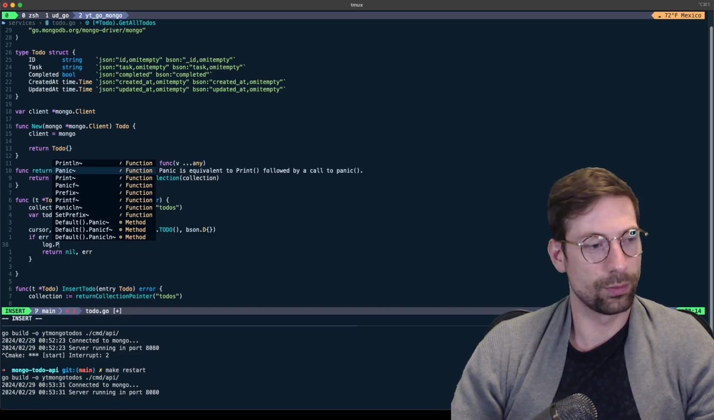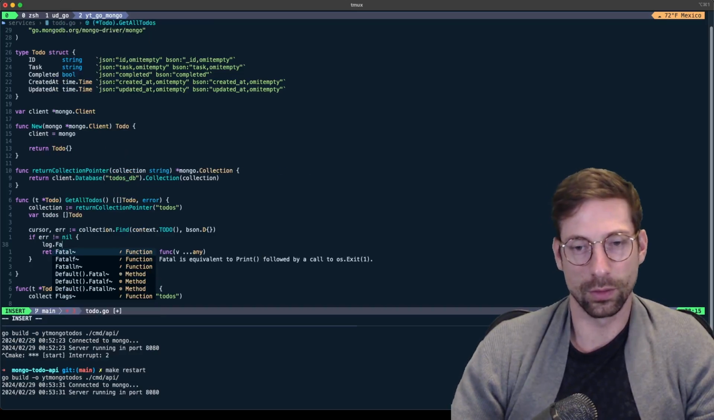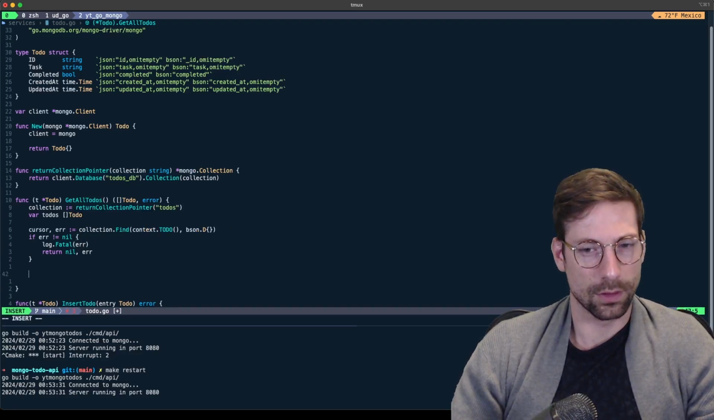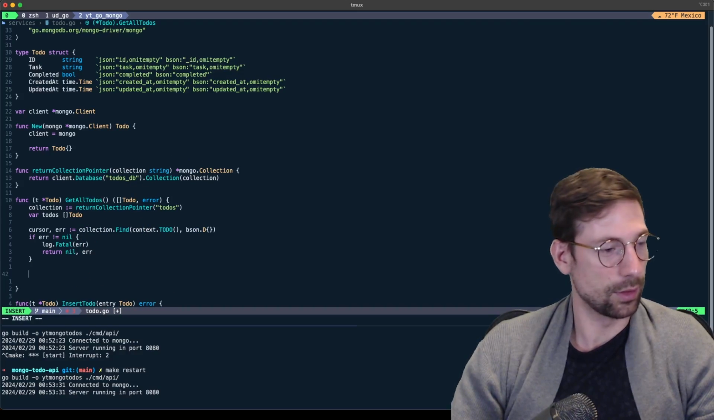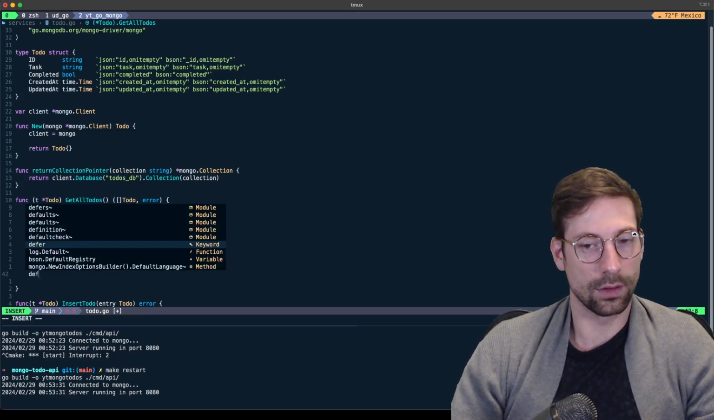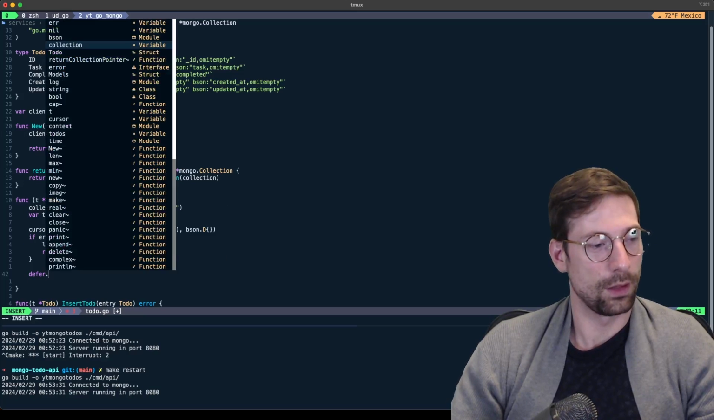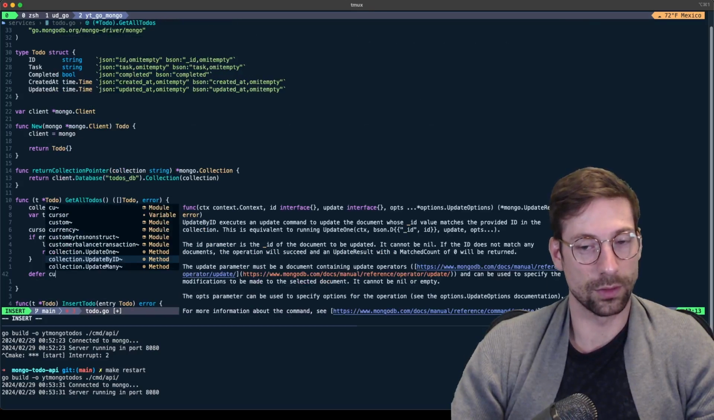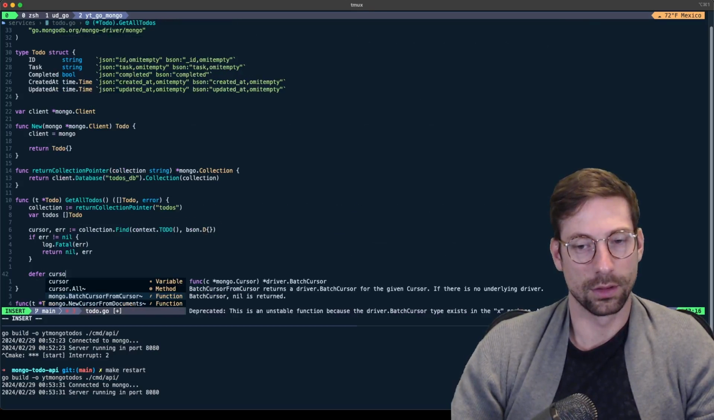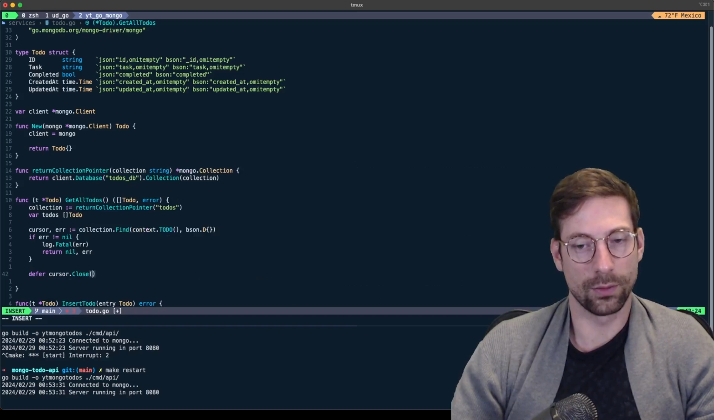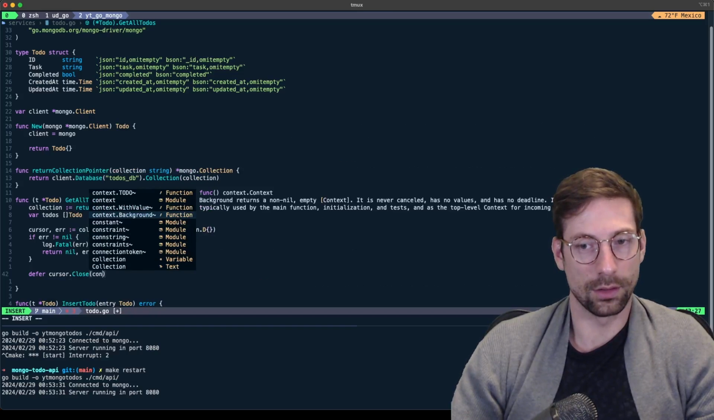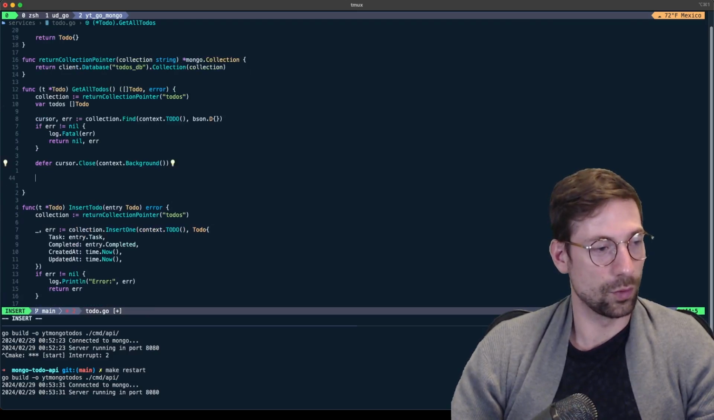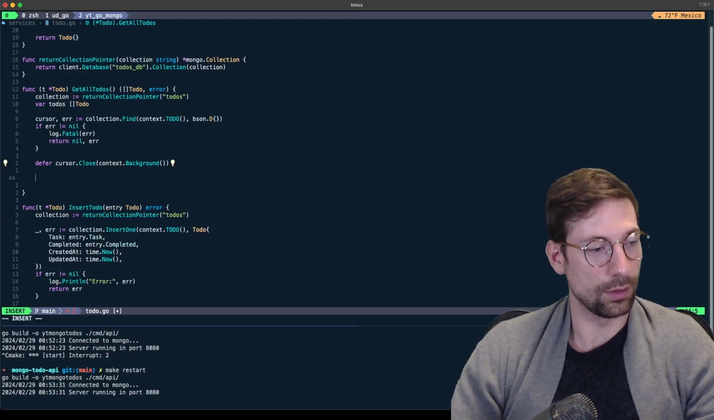So log, okay, we can do log fatal error. Cursor, okay. Otherwise, and by the way, whenever we're done, we want to close the cursor. So cursor dot close, and close it with the context. So that will run at the end, right after we get everything.